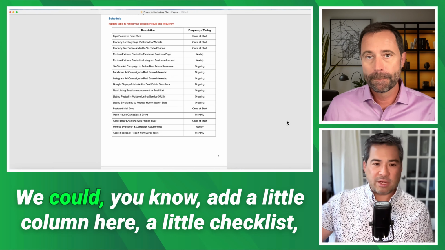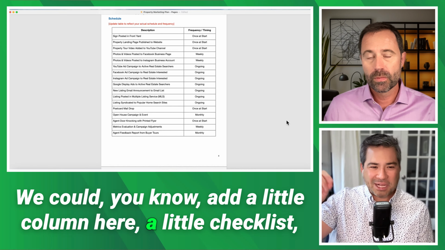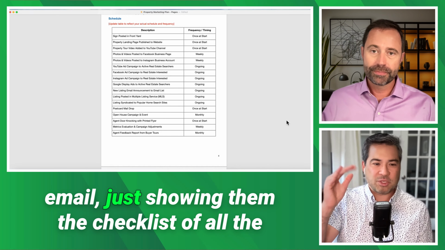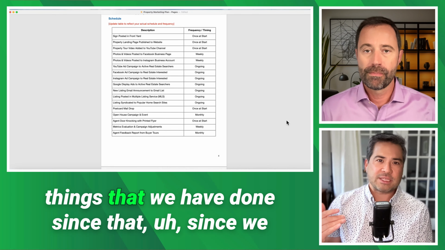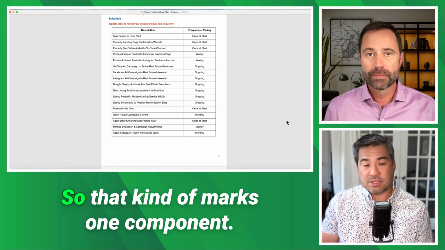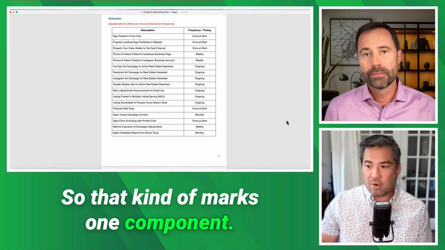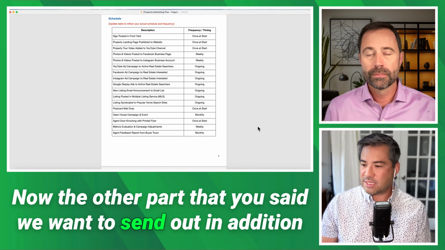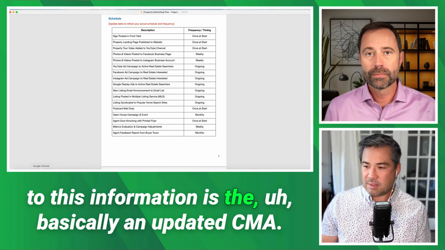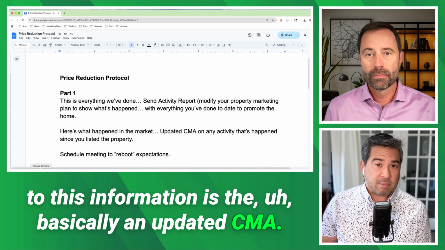Right. So here we could add a little column, a little checklist, or you could just copy and paste this into another document, into an email, just showing them the checklist of all the things that we have done since we've launched that listing. So that marks one component. Now, the other part that you said we want to send out, in addition to this information, is basically an updated CMA. That's correct.